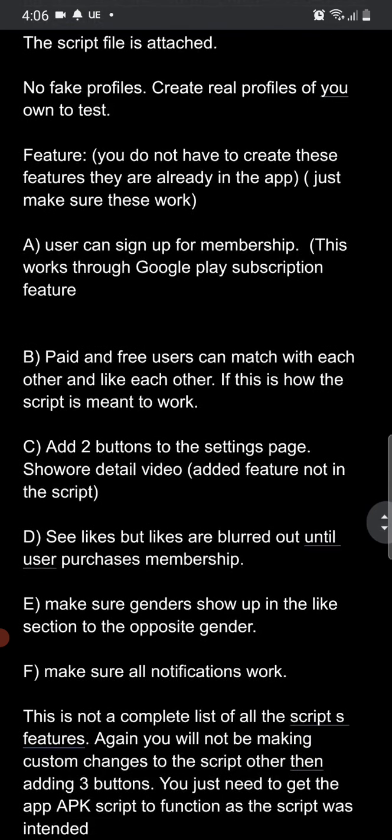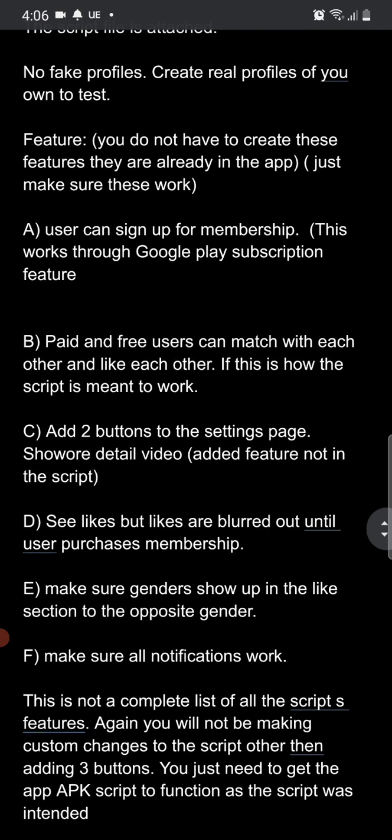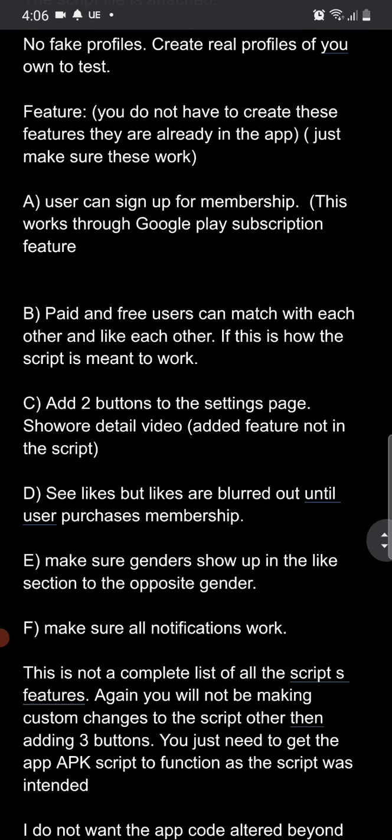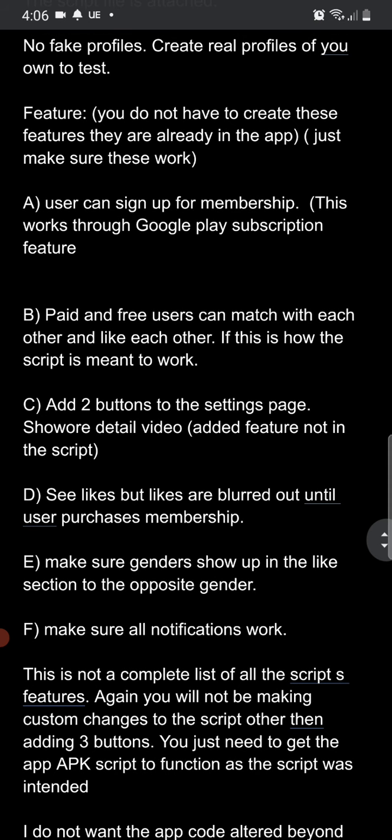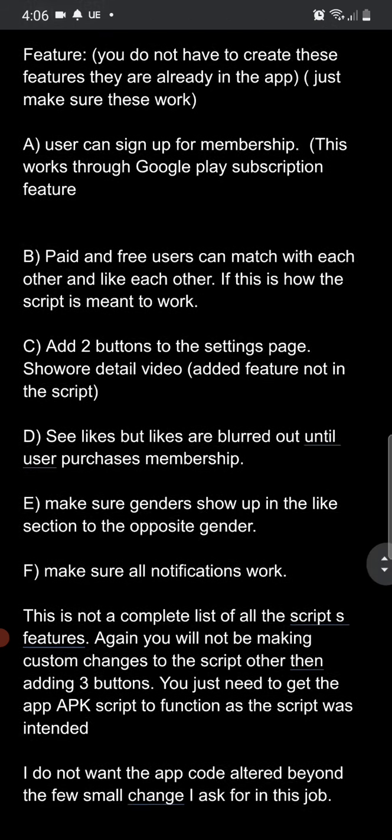I'll give you the script that's attached. I don't want any fake profiles. Create real profiles if you are going to test.